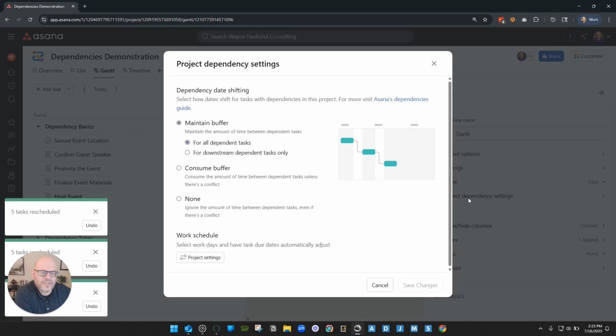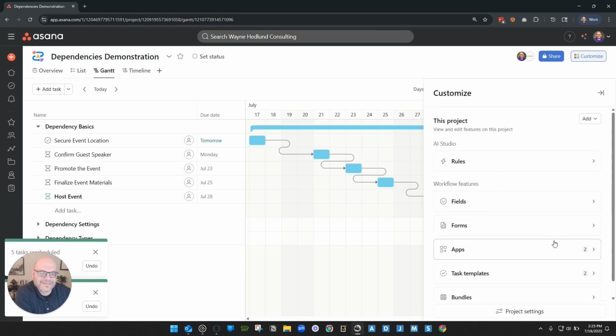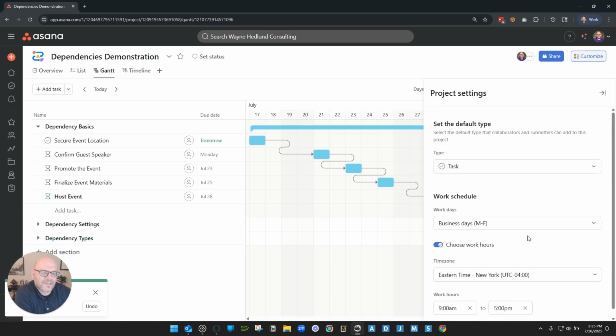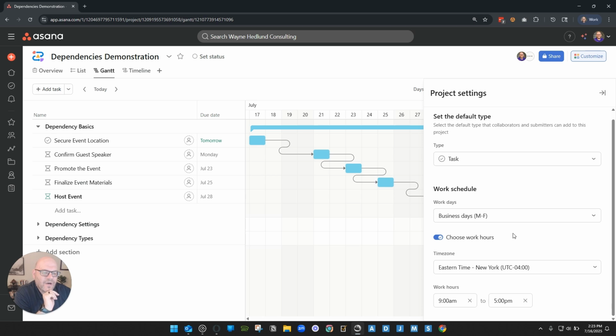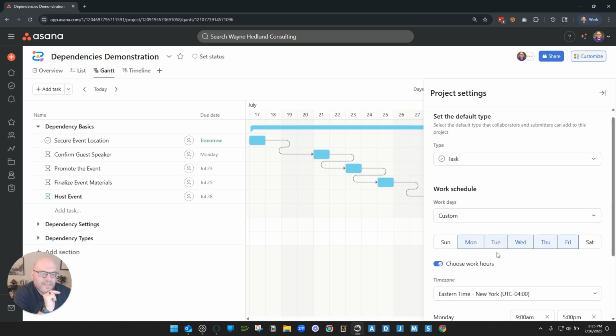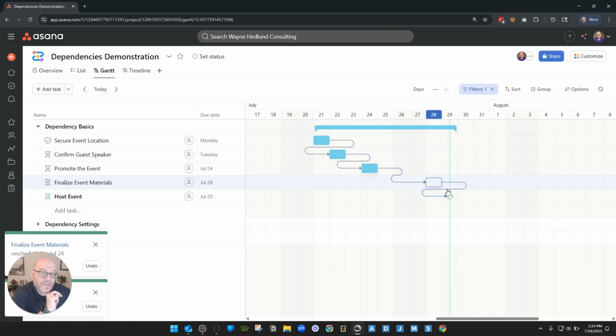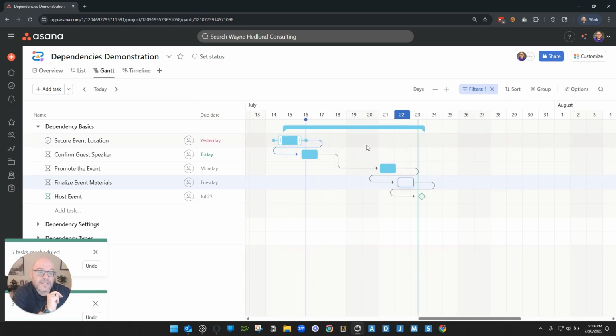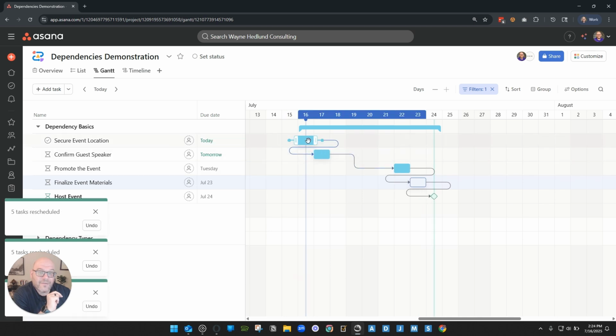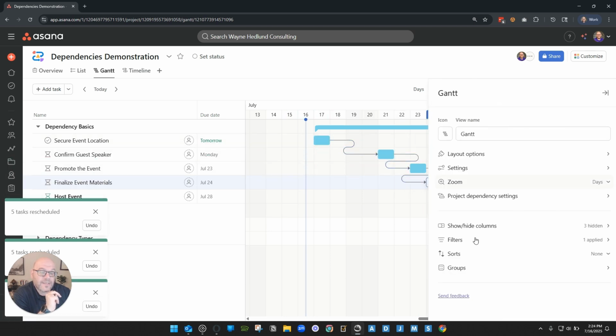If I go to my options, project dependency, and click on project settings, down at the bottom, I can actually say, hey, what is our actual work schedule? And I can come in here and say, actually, we take Fridays off. We don't work on Fridays here. And so what Asana is going to do in that scenario is, as I start moving it, skip those Fridays. So if I come over here and move this here, Asana is going to go ahead and move this task 2 steps forward because we don't work on Fridays anymore. See, Asana is skipping those Fridays in every single scenario based on that information.